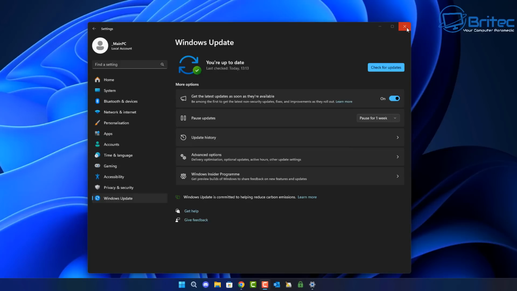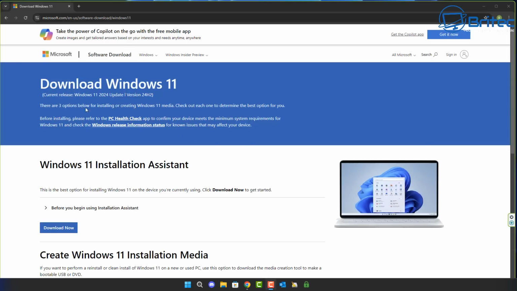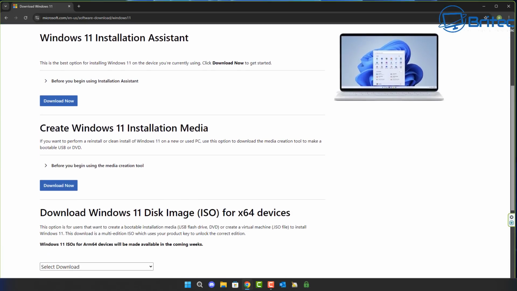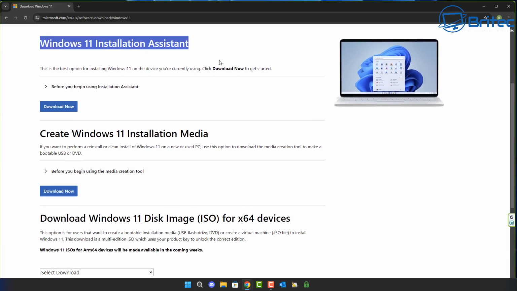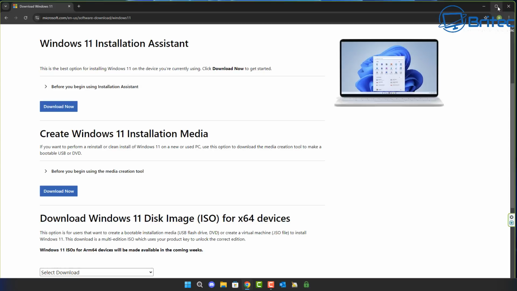Well, if you don't see the update option available to you, then I would not recommend updating manually like I did, because it's going to be a risk and it could cause an issue. Now, on Microsoft's website, it does say current release Windows 11 24H2, and it offers you three options, which I showed you: Windows 11 Installation Assistant, create Windows 11 installation media, and download the Windows 11 image. I would not use any of these methods right now until Microsoft have fixed a few bugs that are still with 24H2, and we'll go through those in this video.